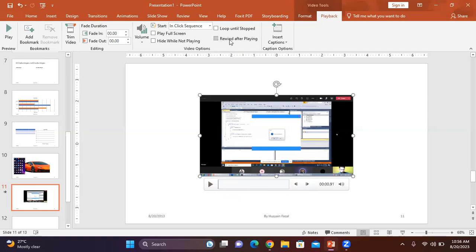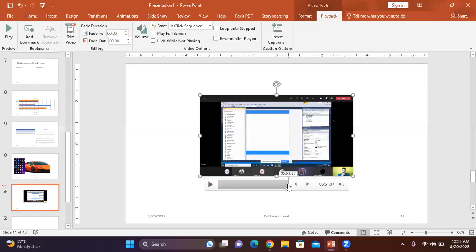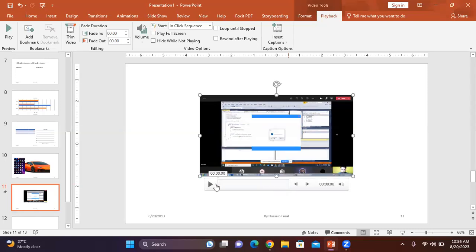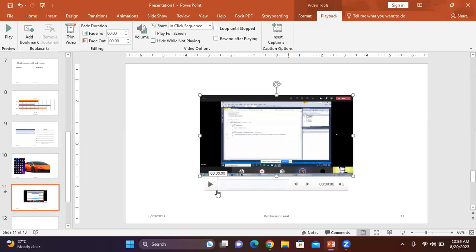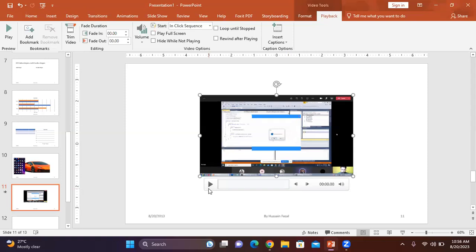Then you have the option called rewind after playing. What will happen is your video will get played up to the last, then it will go backwards like this. Then forward again, backwards, forward again, backwards. Understood? That's the options for video.